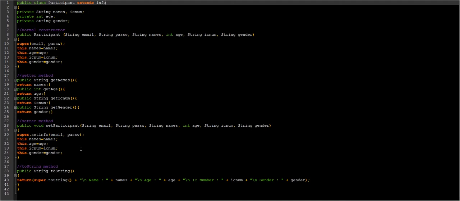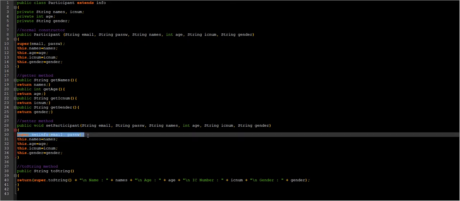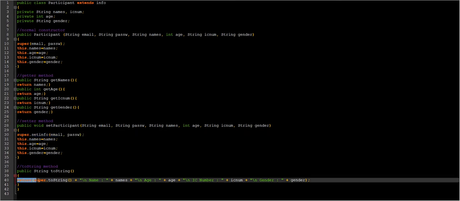As for our constructor, you can see that we use super(email, password) to call the normal constructor from our superclass. Same goes for our mutator method. We use super.setInfo to call the setter method from the superclass. Moreover, we use super.toString to call the toString method from the superclass.